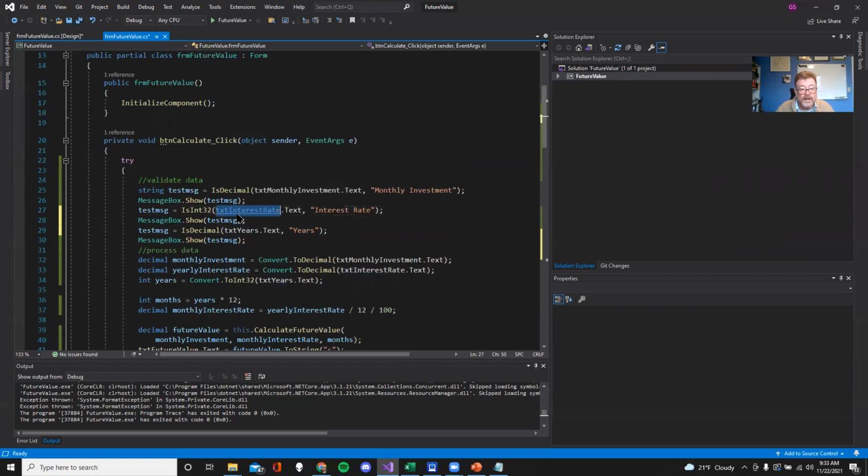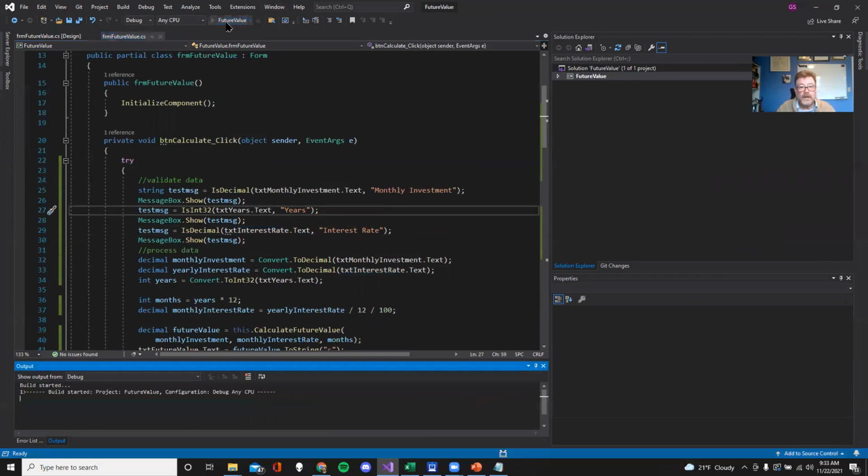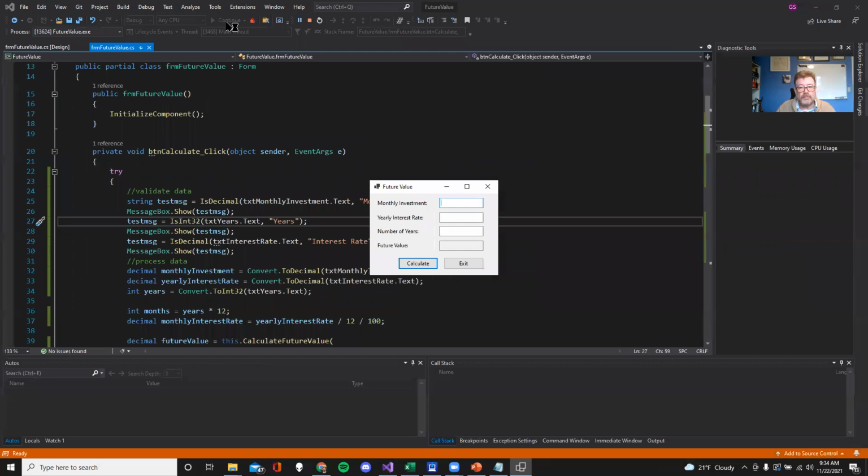The years is what I need to be an integer. Interest rate is what I need to be decimal, and I'll just go ahead and grab it. All right, I'm okay with this. So what we're going to do is run it. Let's have a successful pass through the data.